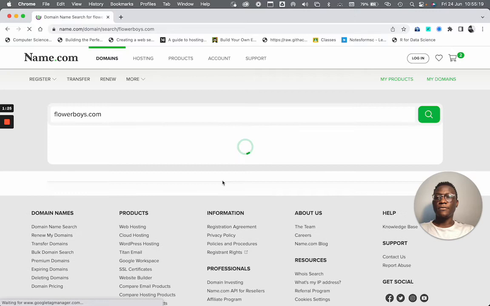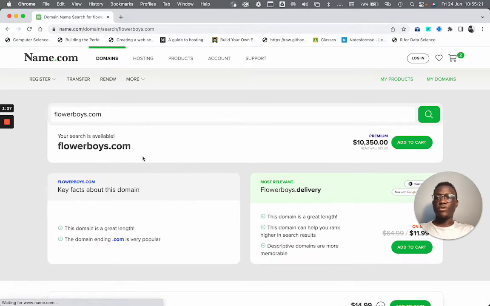Flowerboys.com, and hit search. Whoa, flowerboys.com is available, but it's going for $10,000. Now, if you have the money and you can afford it, you can buy it for $10,000. That's the first-year rate, but after the first year, you're going to be renewing it at $15. You can see here. So this just means that someone purchased it probably at $15, and now they're just holding it to resell it. We call that squatting a domain.